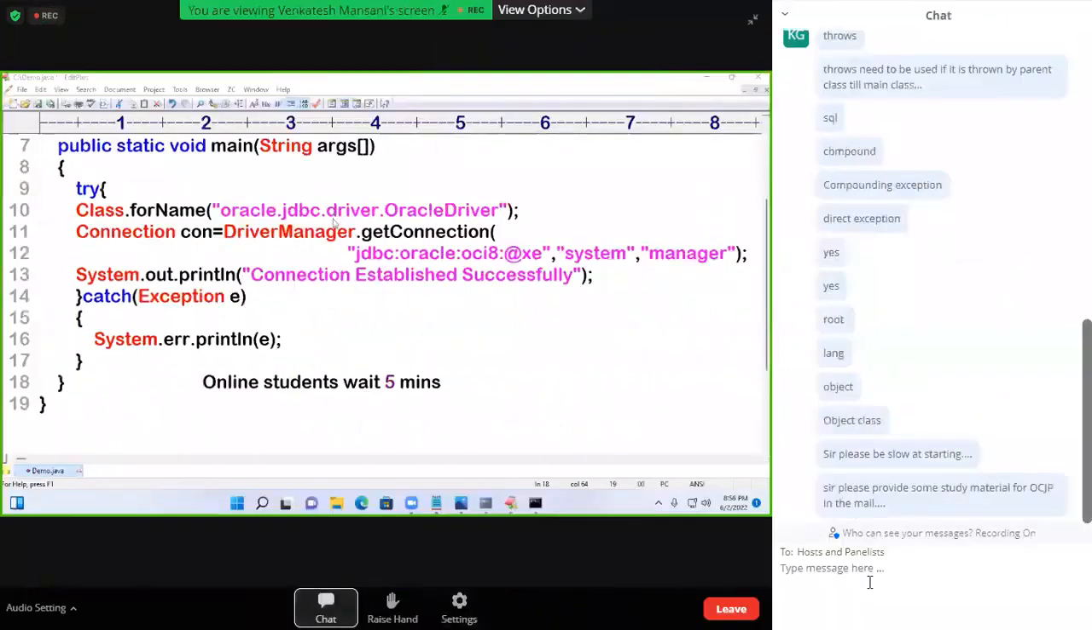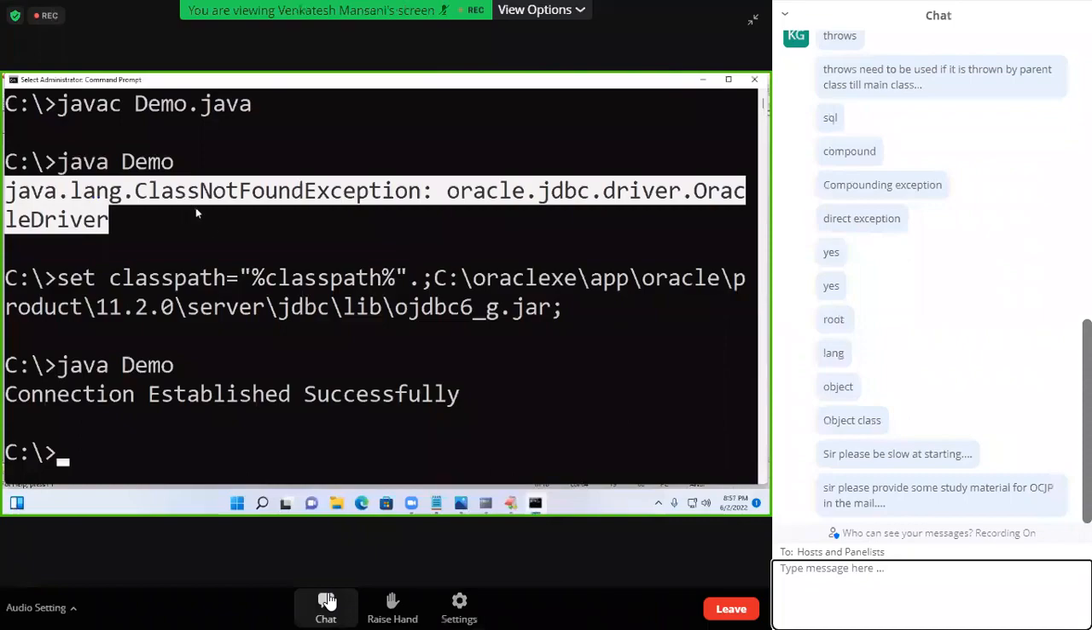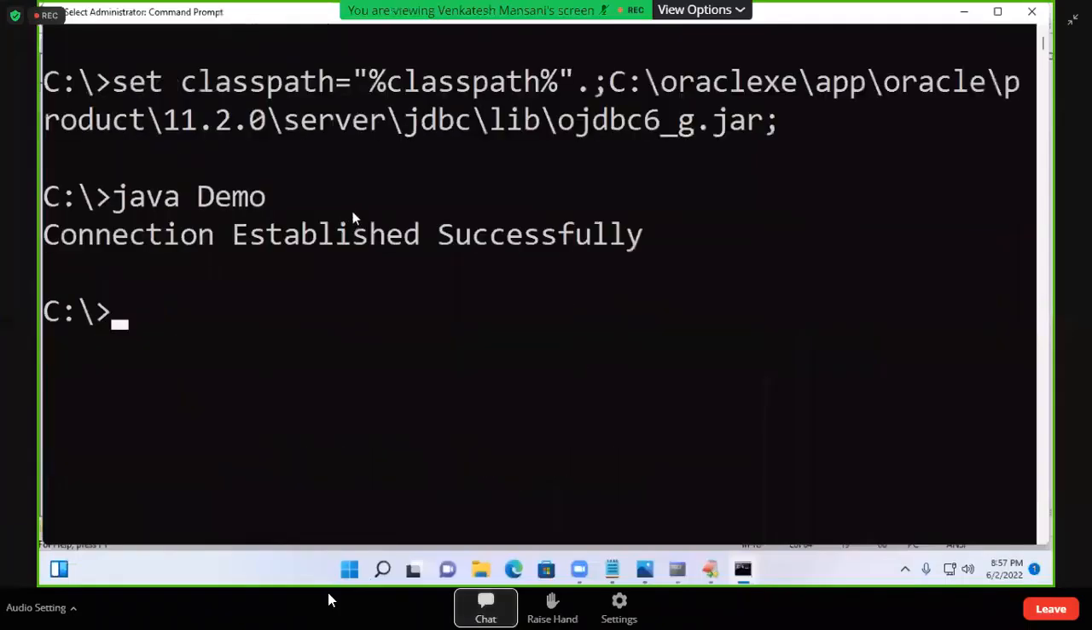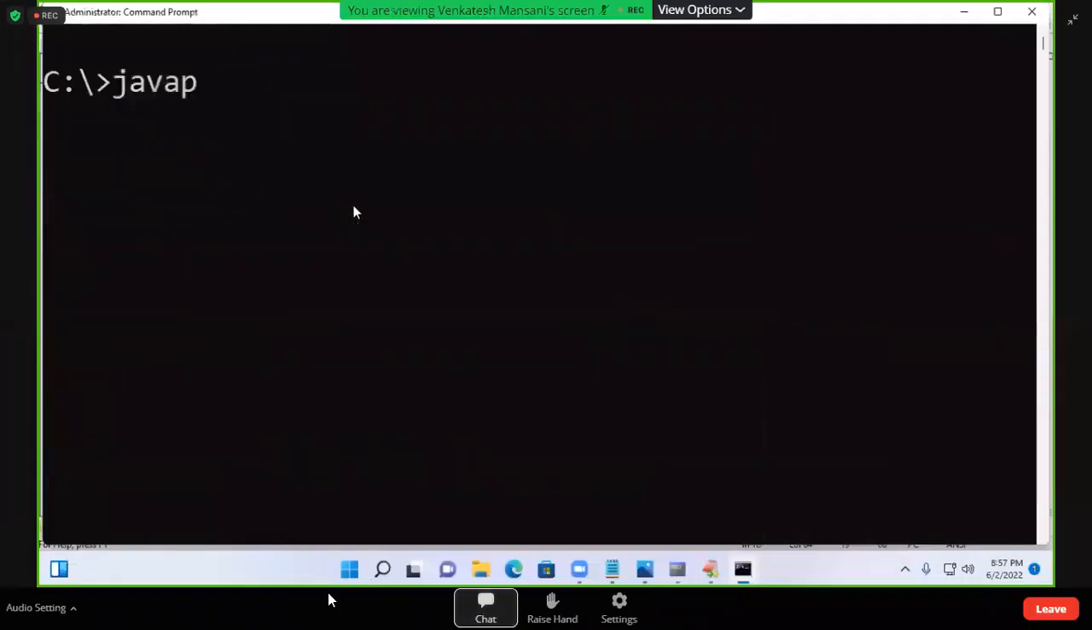Redirection is nothing but, suppose I run the javap command here, javap java.lang.String, like this. This is called redirection.